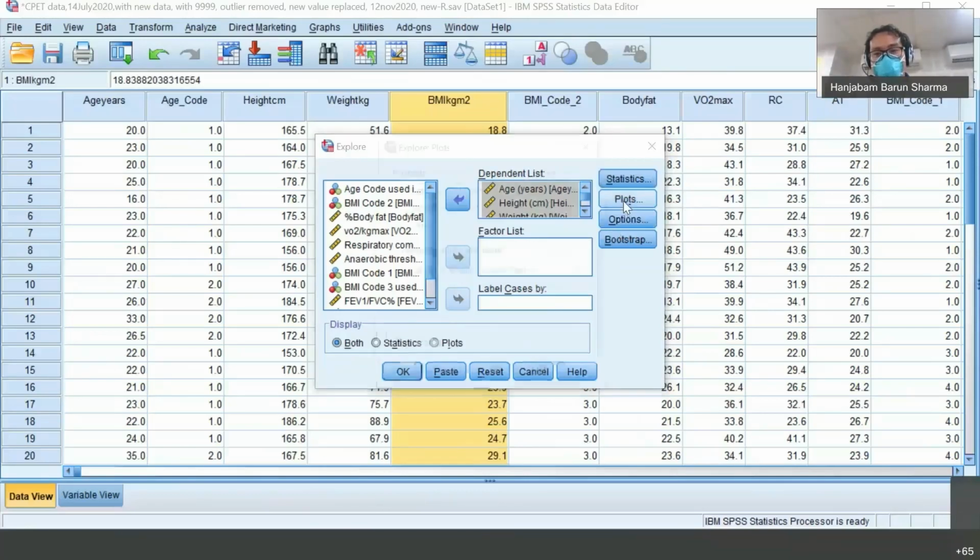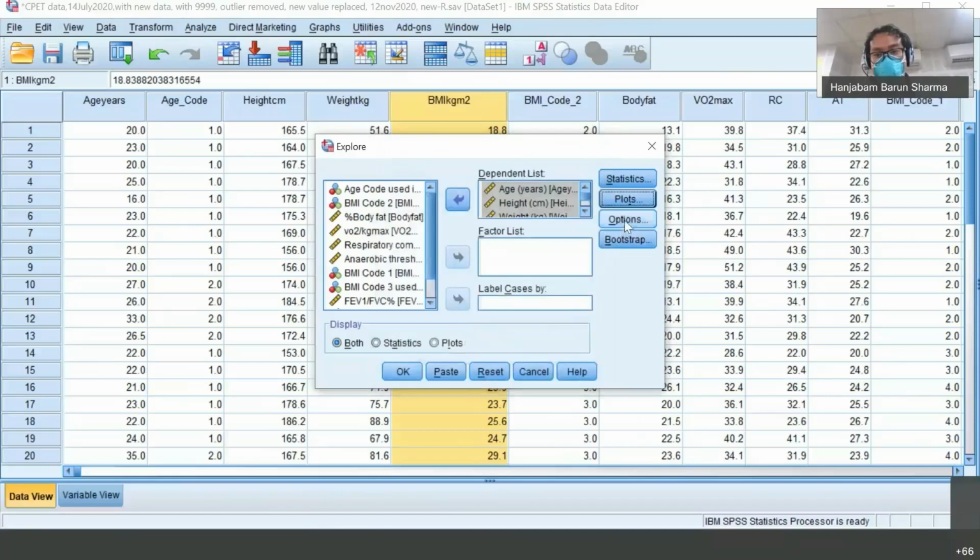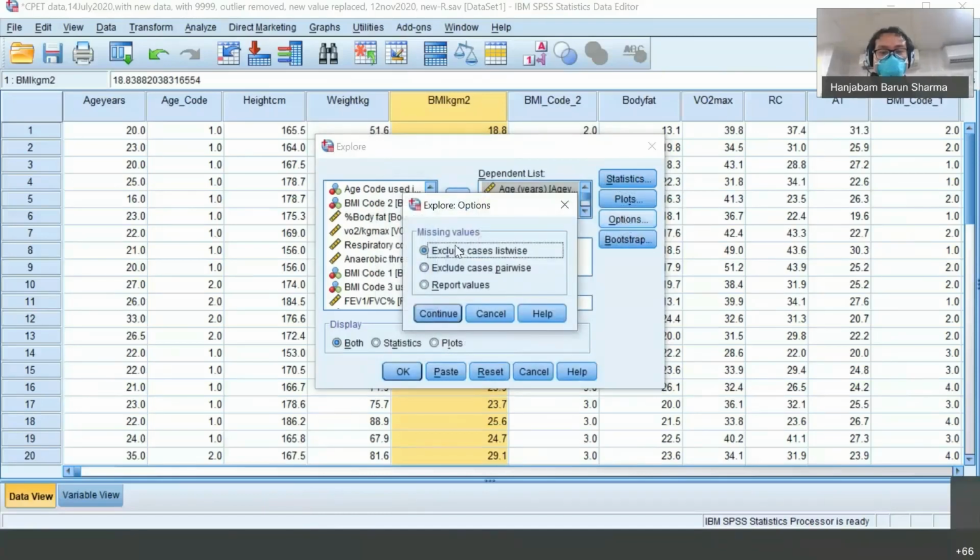Then in the plots you can see stem-and-leaf is there. If you want to see it, no problem. Histogram we require. Normality testing is there. In this way you can see, and then the Options button is there. Under options, see missing values. That's why missing values are important.